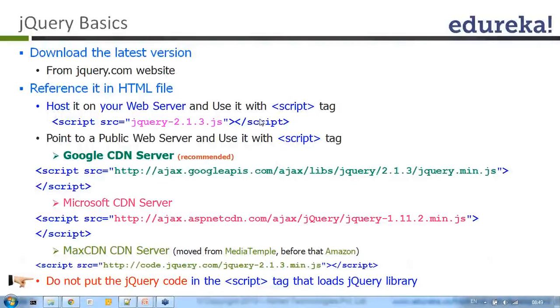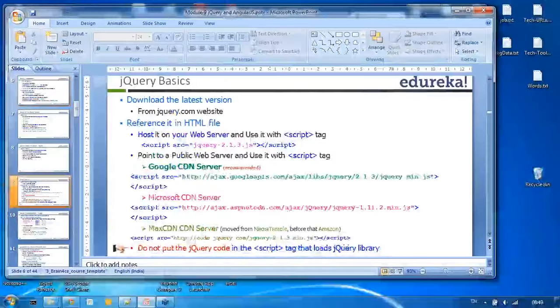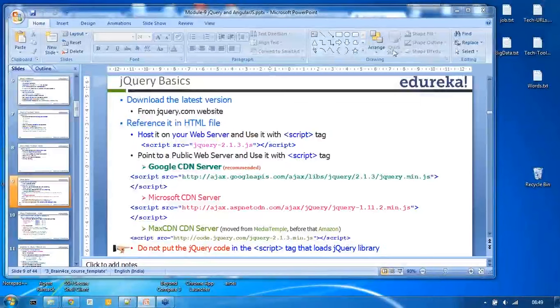you can use CDNs. Do you know what a CDN is? Can you type in the chat window what CDN stands for? You can use the CDNs available on the net. Does anyone know what a CDN is? Since people don't know, I'll put it here. Yeah, James answered correctly. It is content delivery network.